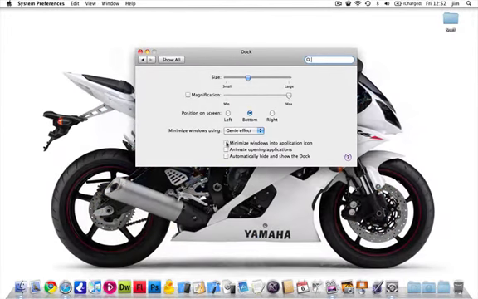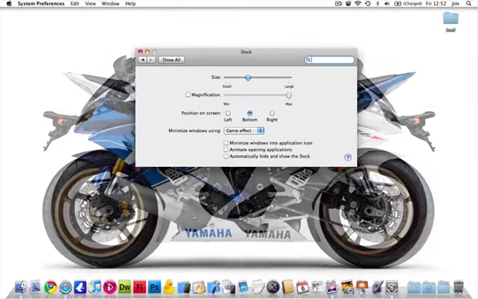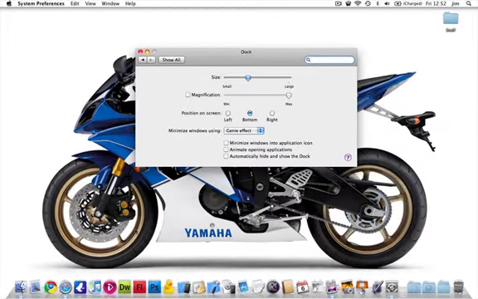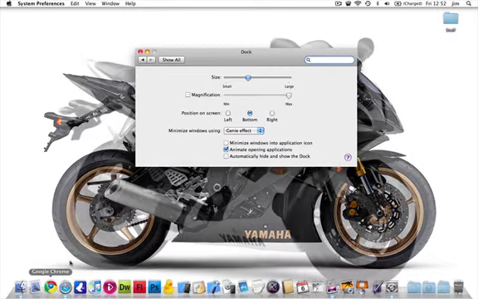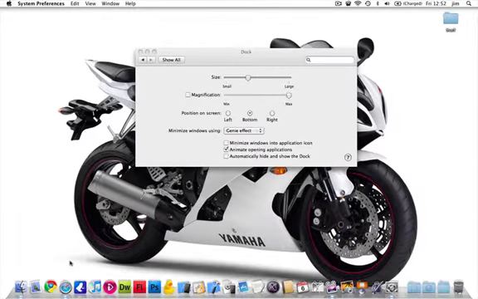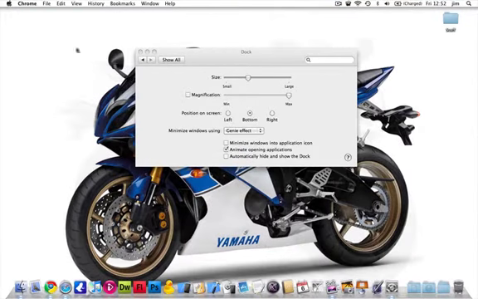The other ones, you can minimize windows into application icon. So if you minimize a window, it will actually minimize it down into the application that's opened it rather than having it on the right hand side of the screen. You can animate opening applications. So for instance, if I open up Chrome, you can see it just jumps. It bounces a little bit before it actually opens the application. It's just another feature that Mac has.